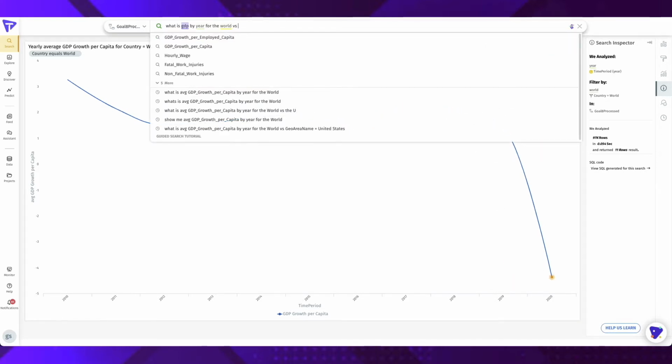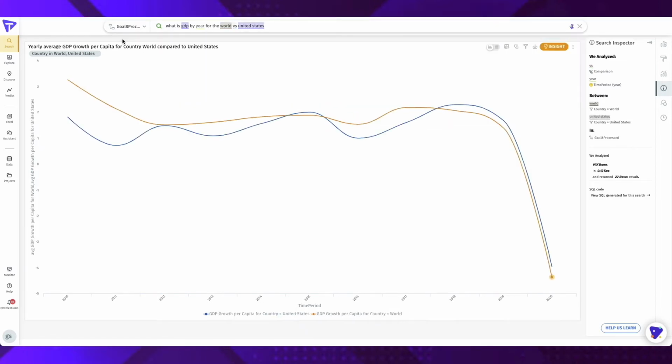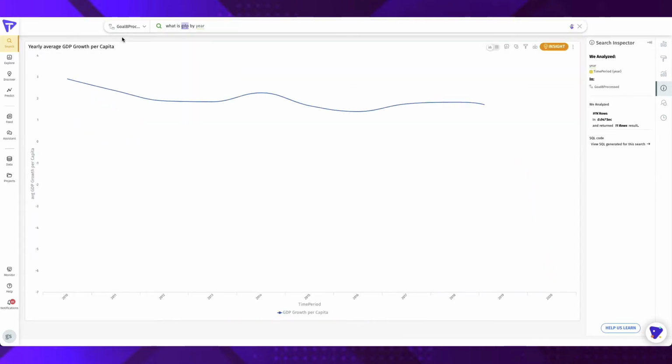Maybe I want to see how this compares to the world, to the United States, compared to the world overall. And I can see that in the past couple of years, the United States has finally gotten back to the point of eclipsing the average GDP growth for the world on aggregate in the past 3 years. Now, as an analyst, I'm able to answer those questions, get some visualizations.